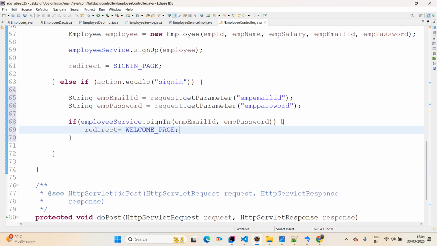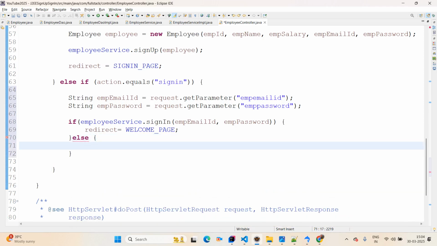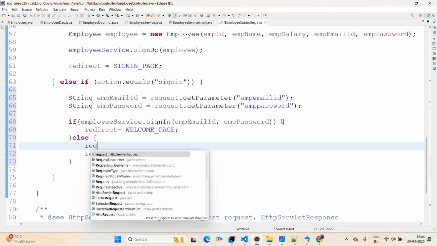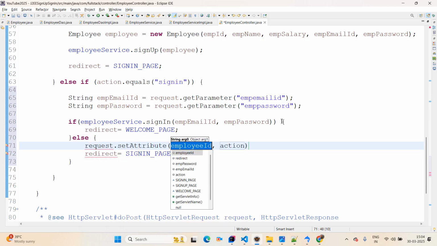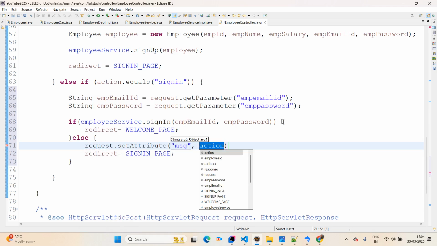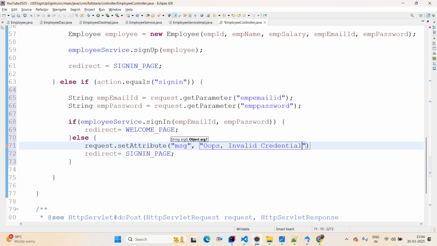See one screen. Else, which page? Redirect to the same page, the page name as sign in page. And here we are going to pass the message with request.setAttribute. The message is: oops, invalid credentials, please try again. Like this message we are going to display on the JSP page, you can simply say the web page.